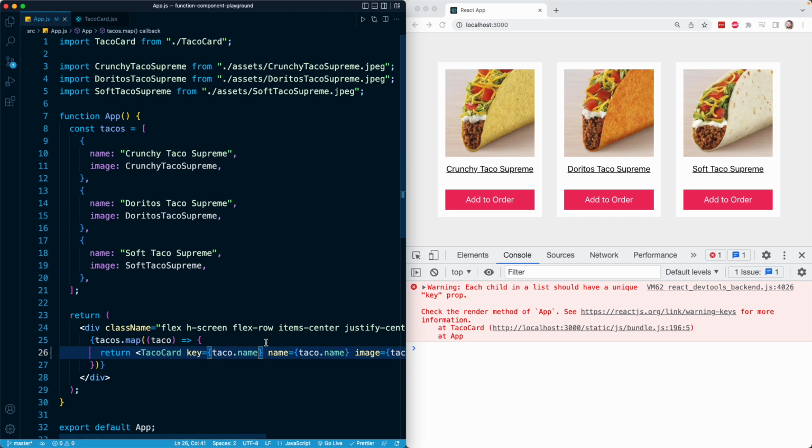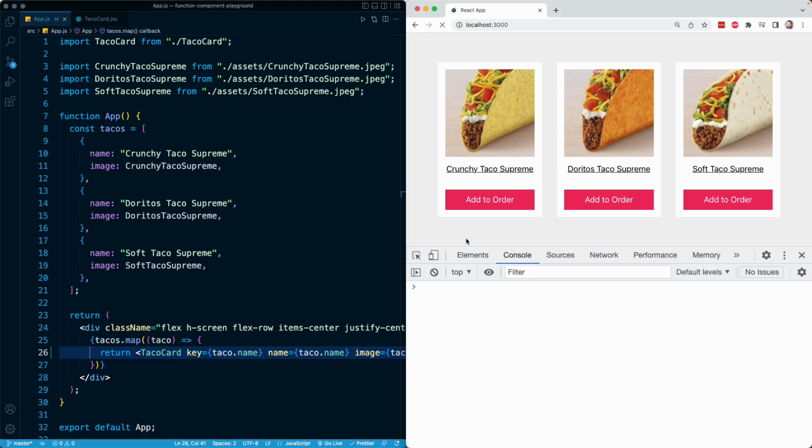It doesn't matter what data type you use, as long as you can guarantee that it is going to be unique on every single iteration. And in our case, name is a perfect candidate. So now you'll notice as soon as I provide a key prop and I refresh the page, we'll see that the issue goes away. I do want to show you a variation of this issue.